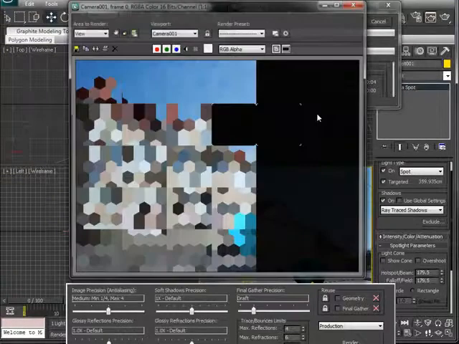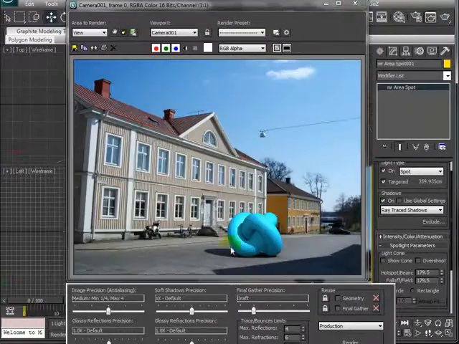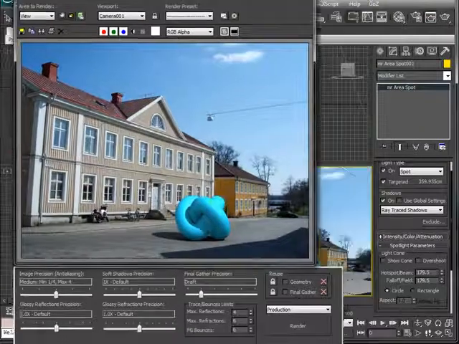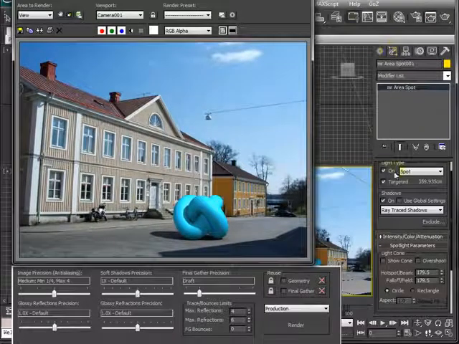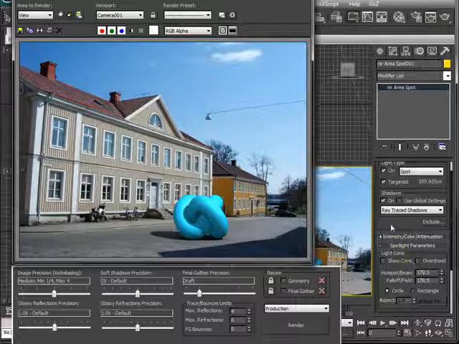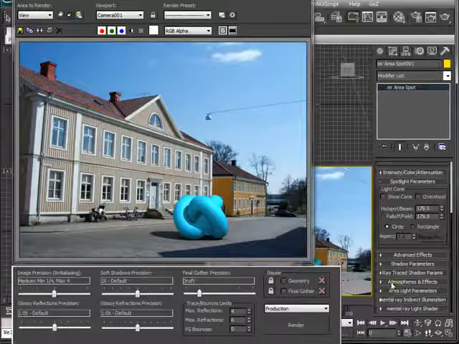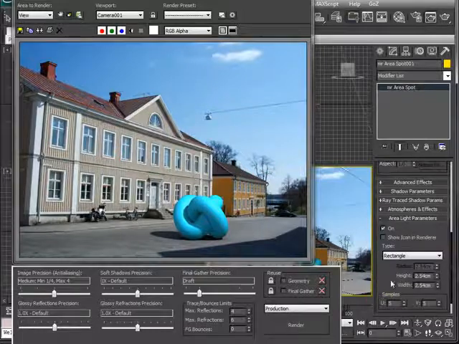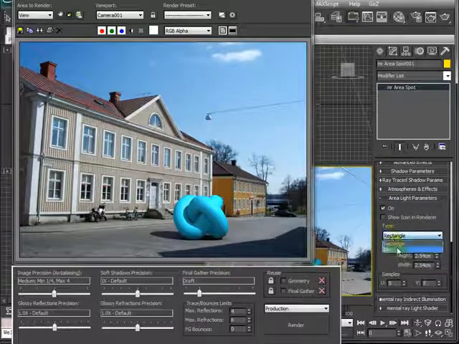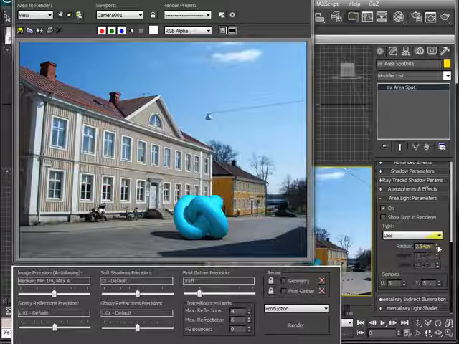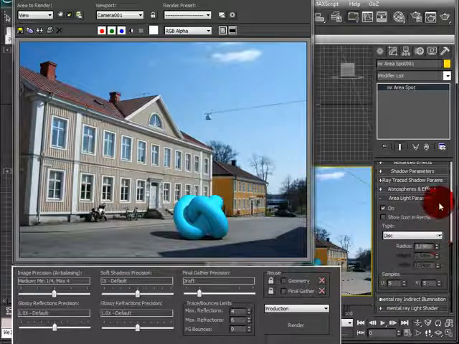Okay, so the next thing we're going to do is soften that shadow up. Now this parameter is affected by the attributes in the light itself. We're going to affect the area light parameters, and we're going to change the type to disk and increase that to about 15 centimeters.